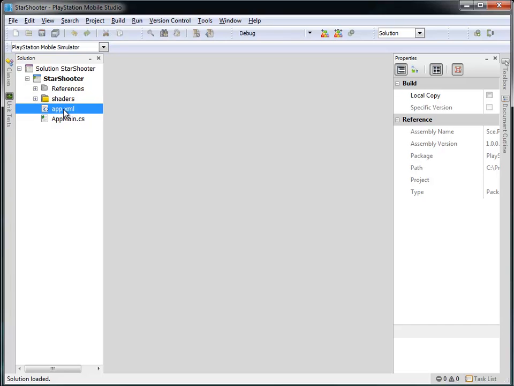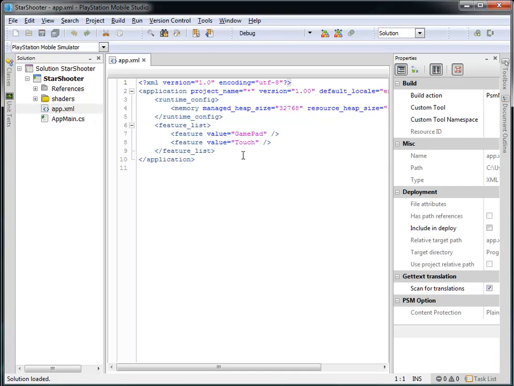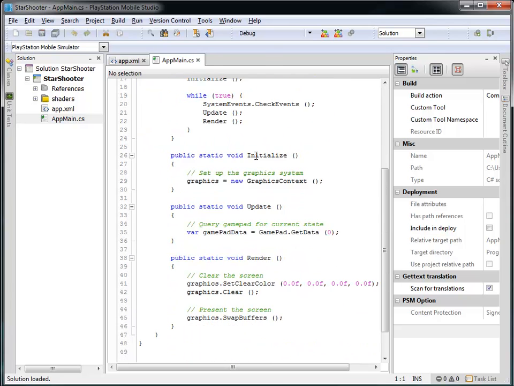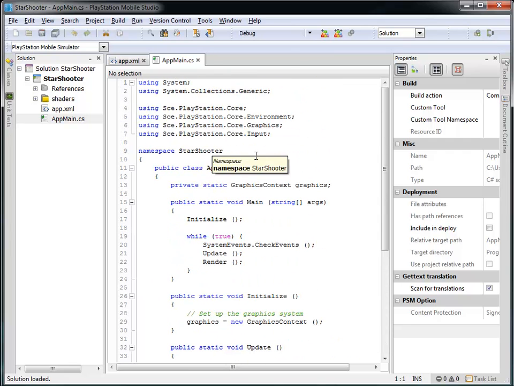App XML is a file that sets up some meta information here, so if you just double click on that, it'll open up in the code viewer. And we don't need to mess with this, but you can see later that we will edit some of these options, and it just tells a little bit about our project. AppMain.cs is a C#, so the .cs extension stands for C#, and AppMain is the main code for our program. So go ahead and open this up, and you can see that we've already got quite a bit of code that's written here for us, and that's quite nice.